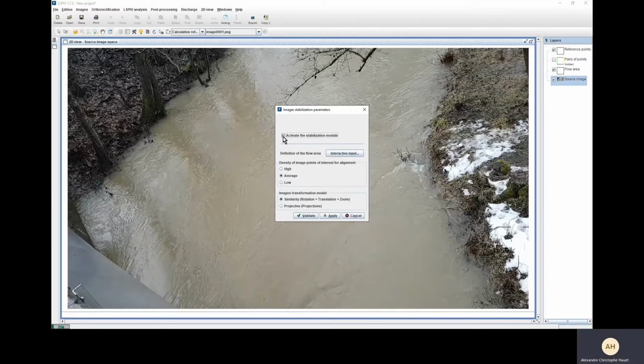For the stabilization, the software will align points of interest that can be identified, like high gradient patterns, corners, edges. Those points of interest should be located only on the banks of the river, as the river is a moving object. So first, you have to define a mask covering the river, and for that, we will use the interactive input. So we click on interactive input, and we draw a shape that covers the river.